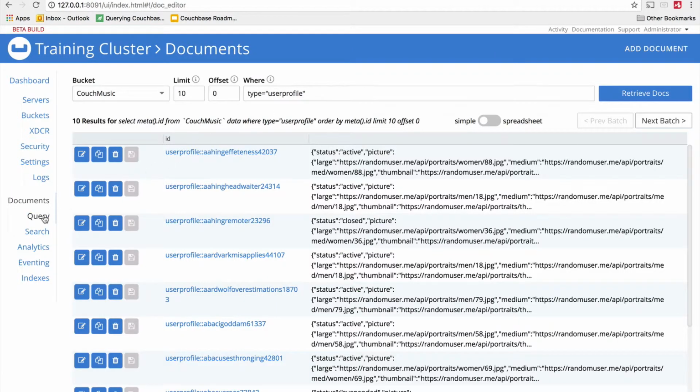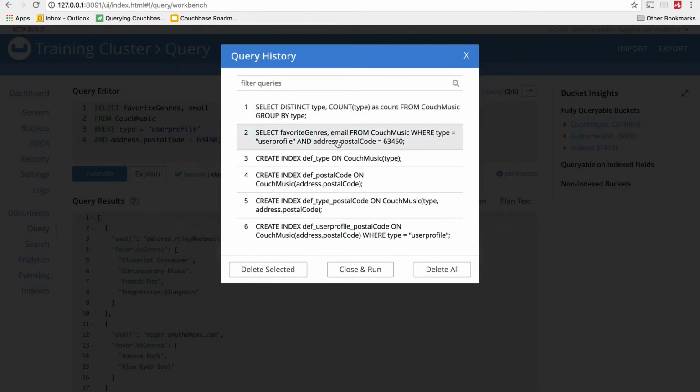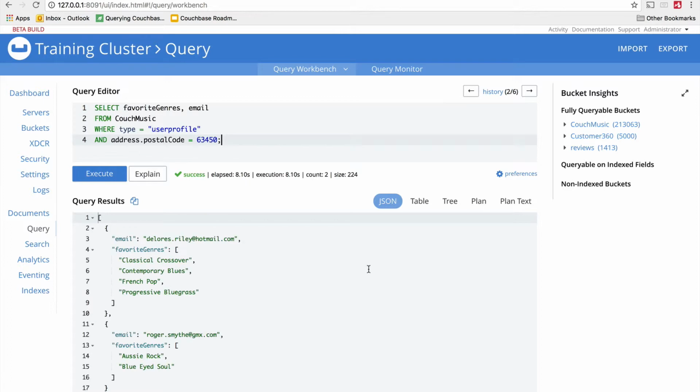Over here in Query View, I've already got this query built to save some typing. I'll pull it up from my history, close and run this again. And you'll see that we're filtering by both user profile and by postal code and then bringing back those two fields. We get a total of 2 documents back.